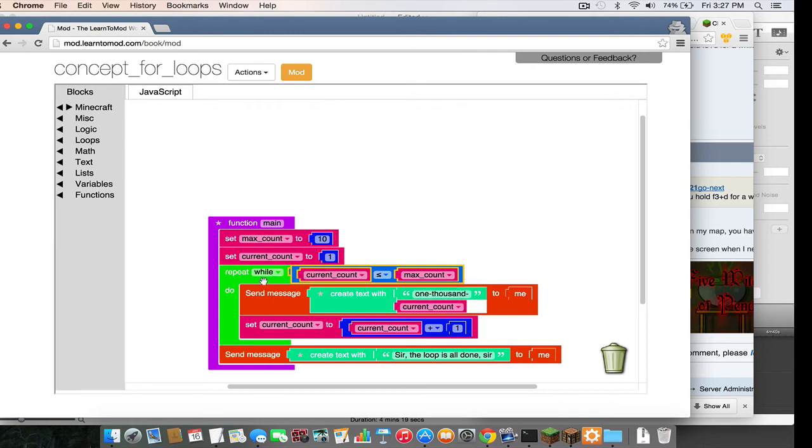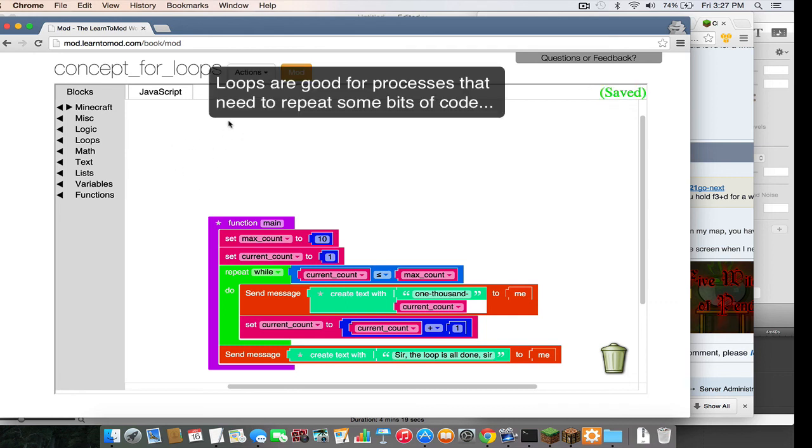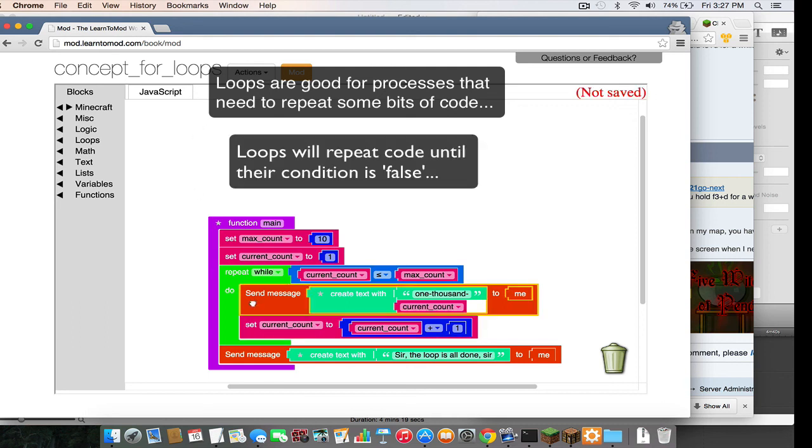Yes. So go ahead and run the code inside the loop again, on and on and on until the current count gets to 11, right? Because 11 is not less than or equal to 10. So once we hit 11, then the loop is going to stop repeating this code, and it's going to step out and give this little respectful message. I like my programs to give respectful messages. Okay, so to summarize, loops are good for processes that need to repeat something. You're giving instructions for your program to repeat the code in here until this condition ends up being false.